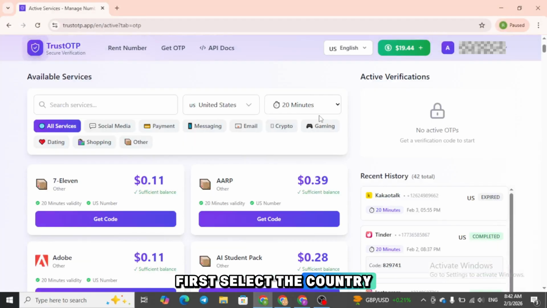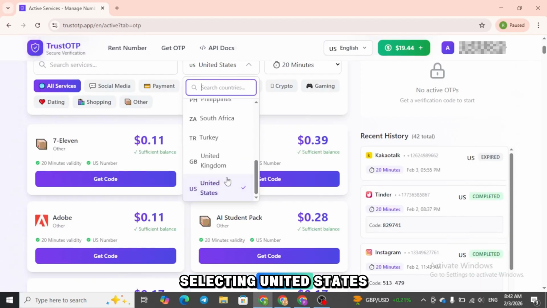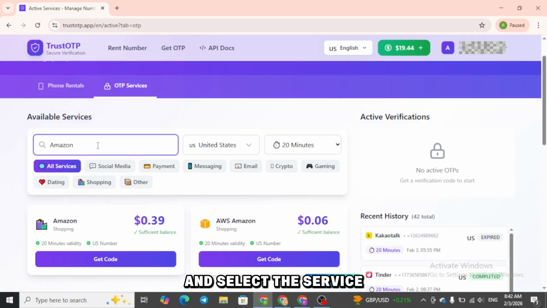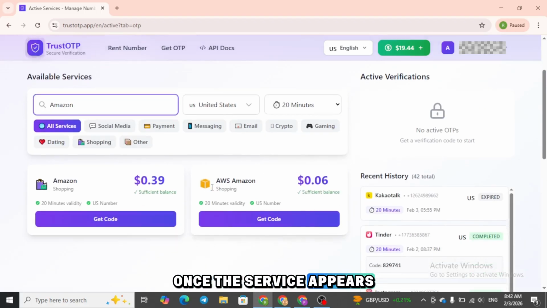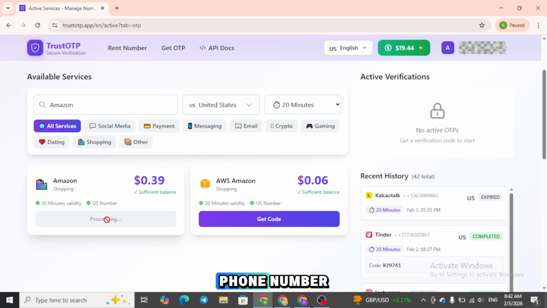First, select the country for which you want to create the Amazon account. For example, I am selecting United States. After that, type Amazon in the search bar and select the service. Once the service appears, click on Get Code. Within a few seconds, you will receive a phone number.